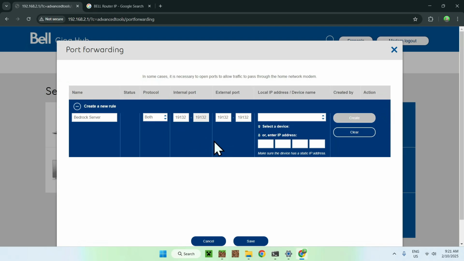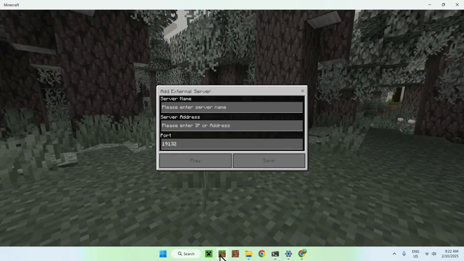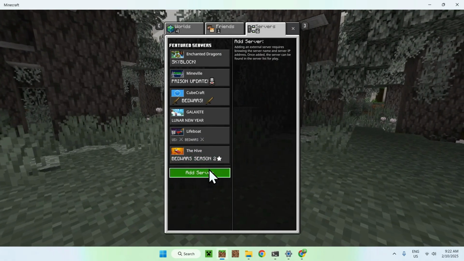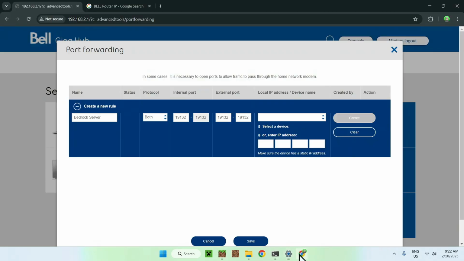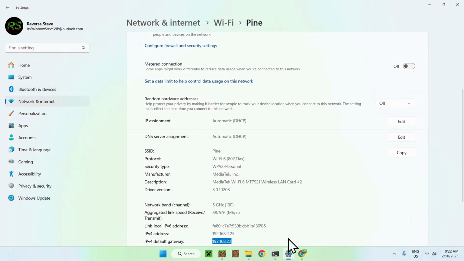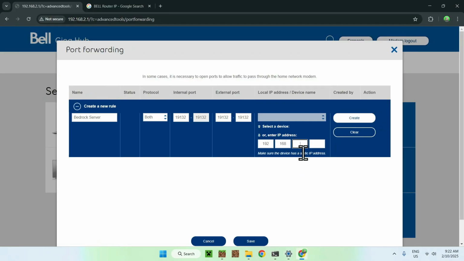And what you want to do here is enter your IP address. This IP address is the same IP address that we used for Minecraft Bedrock to actually join our server. So it is this one right here, 192.168.2.25. So 192, and then we go back to settings, 168, and we keep doing this until we see 225. And then we just click create or save.